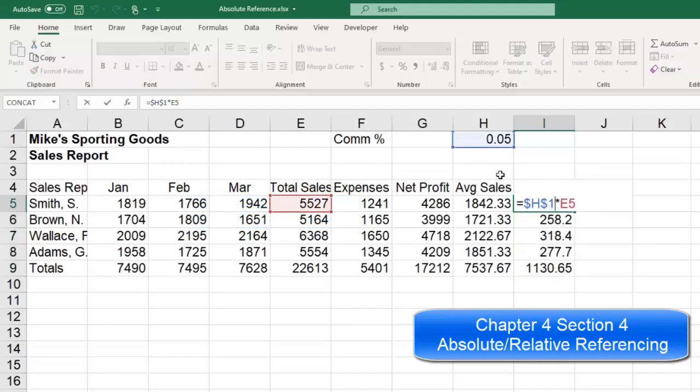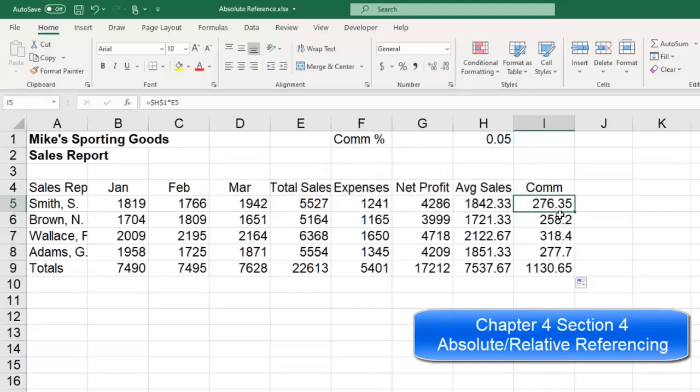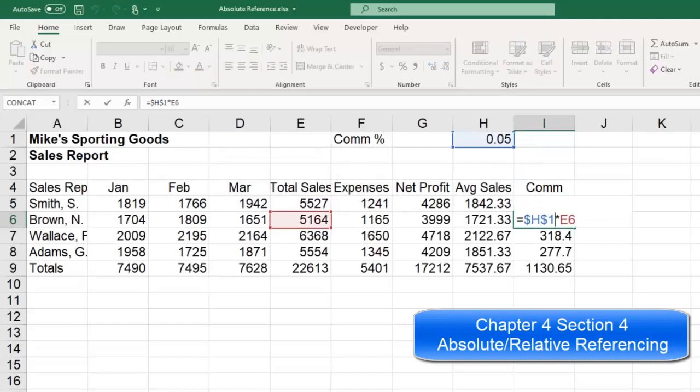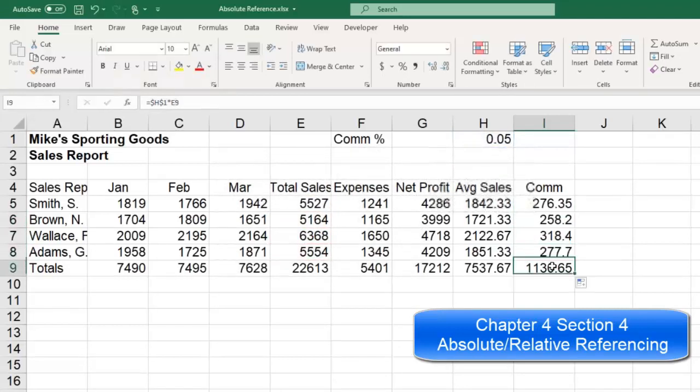This one here is looking at H1, press the escape key. That one's looking at H1. That one's looking at H1. That one's looking at H1, and that one's looking at H1. So the idea is they're always looking at H1. That's called absolute referencing, and sometimes it's important to have that.